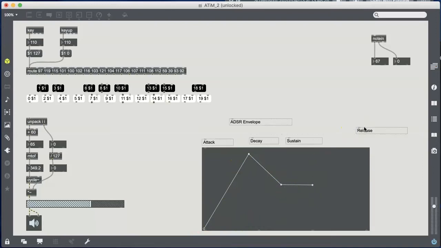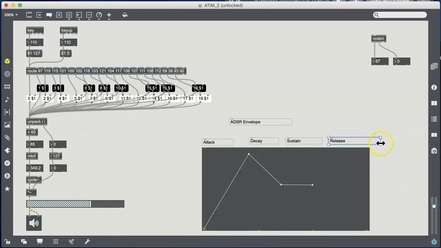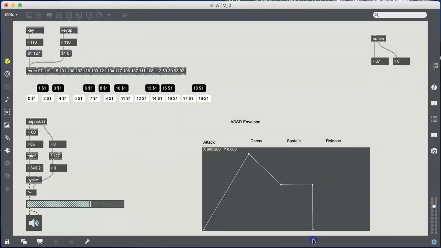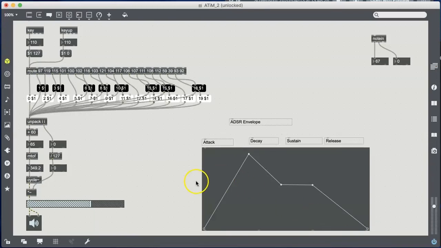And then finally, we've got the release. So when I let go of the key, what happens then? Does it immediately stop, or does it take a while to fade out? And that is an ADSR envelope.